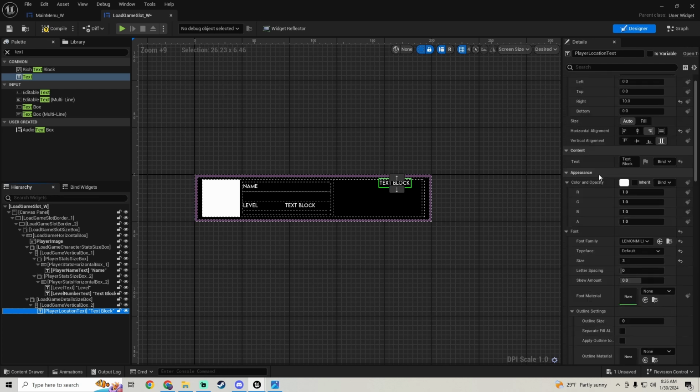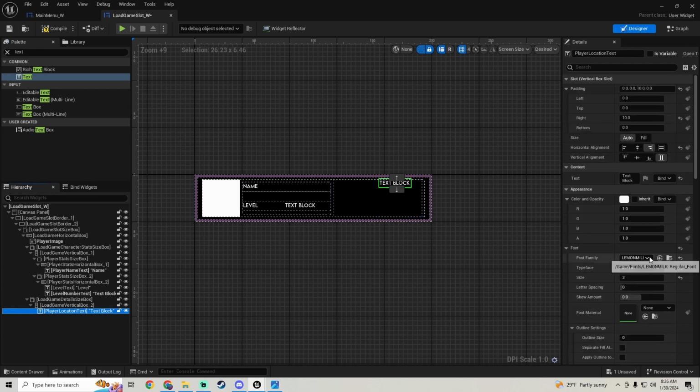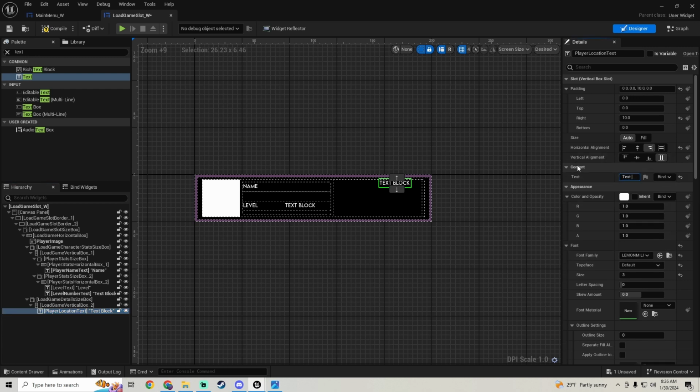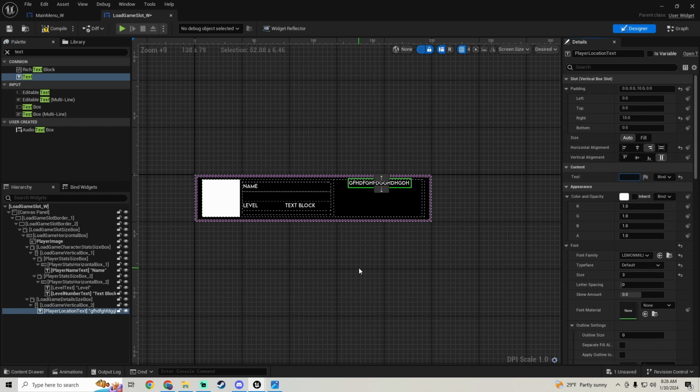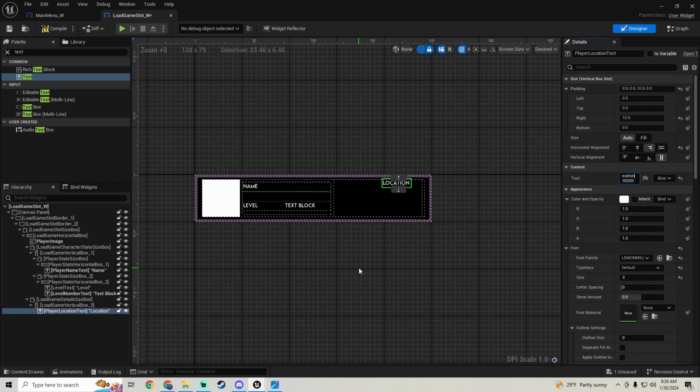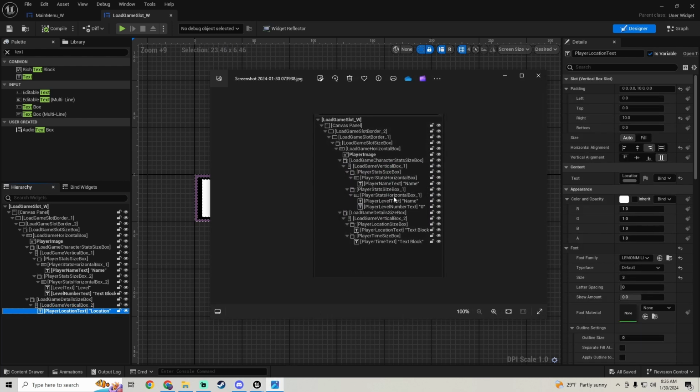Also on this text, just for safety purposes, we will give it a little test. Let's just type something really long in it. Okay. Yeah, that works. That should be fine. So we'll just make the text say location. We're gonna check is variable. So now what we need, location text.